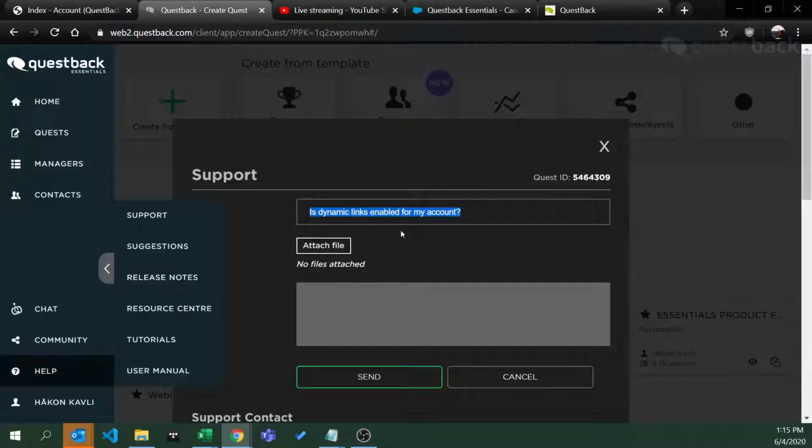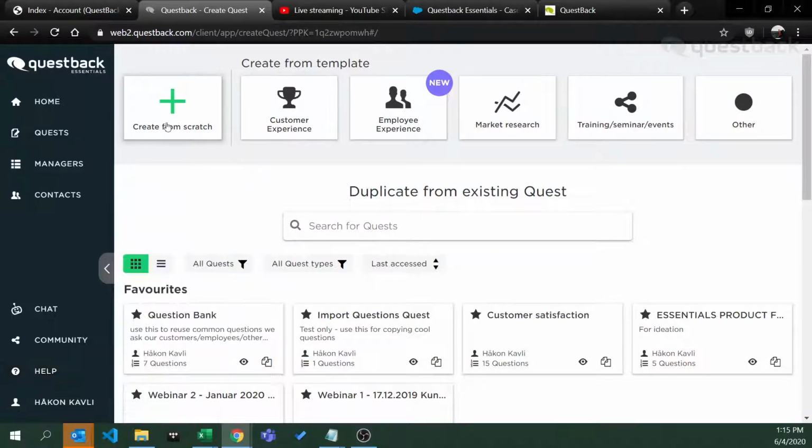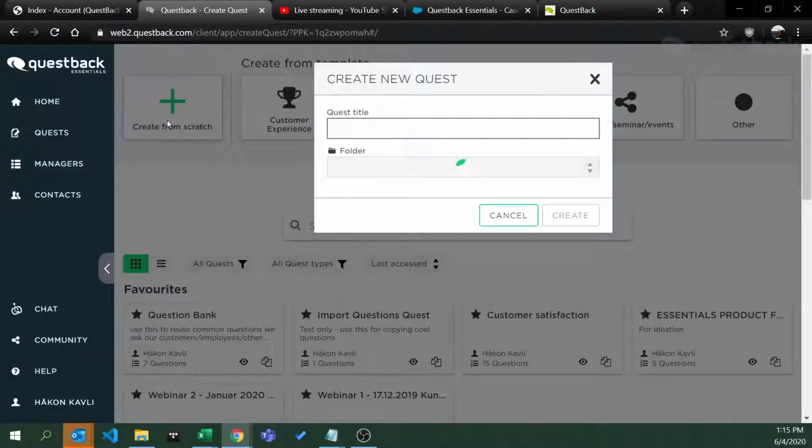It doesn't come with a cost, but support would need to add this permission for your account in order for you to use it. So just write support a little email stating the question about whether or not dynamic links is already enabled for your account, and if so, you're good to go. And then you could follow my next steps, which is creating the quest.